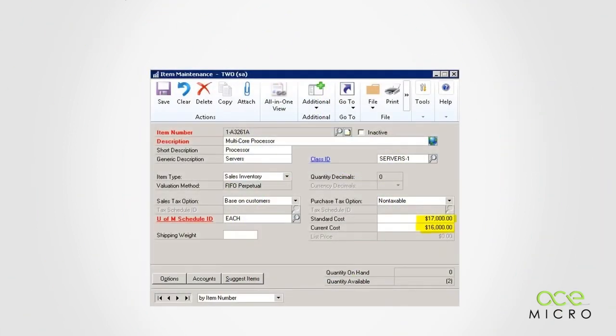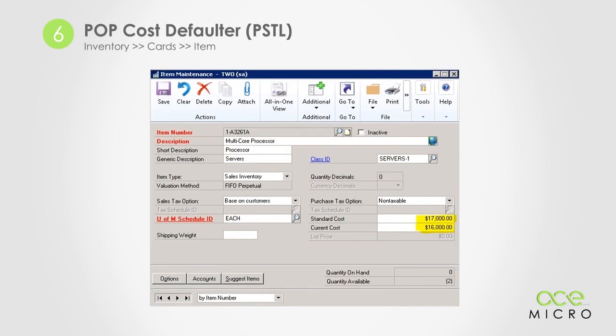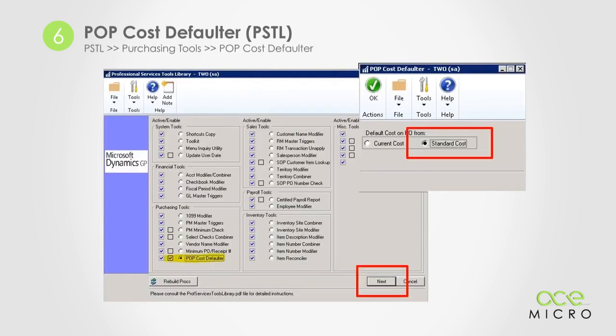So in inventory, by default, POs default their cost from the current cost field in the inventory module. But sometimes on an inventory item, you'd rather have standard costs be reflected. That's the cost that you want to go by on your purchase order. So the cost defaulter actually lets you define that in this utility to change from current cost over to standard cost. Now, the key to this is that it's all or nothing.